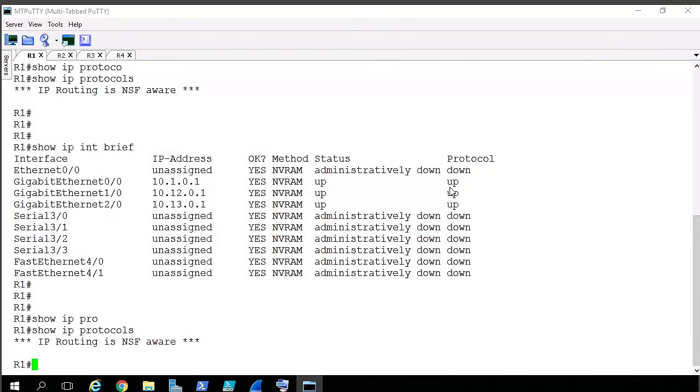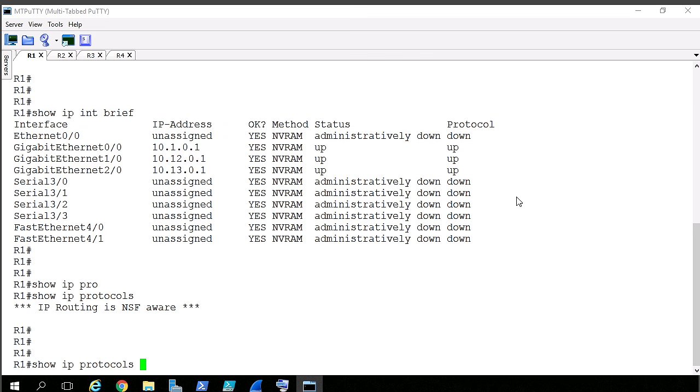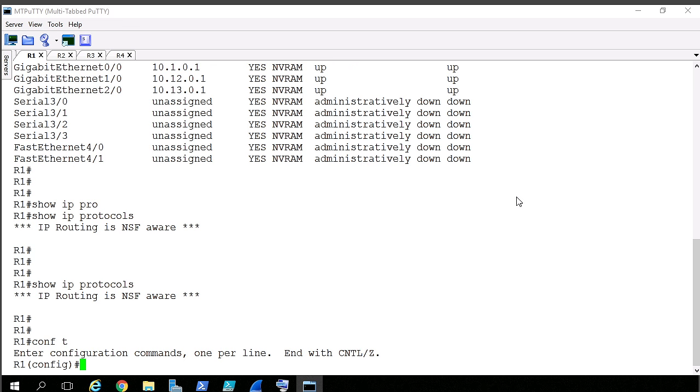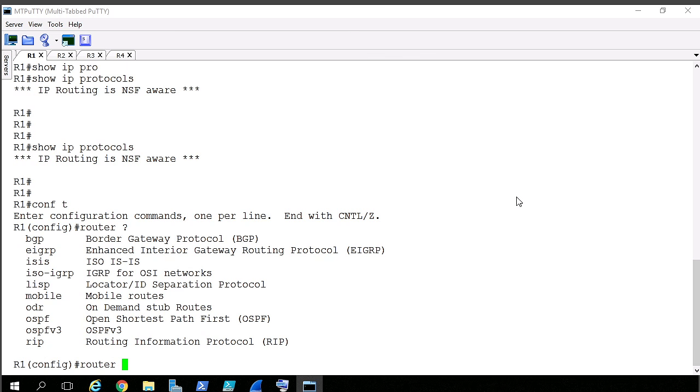All right. So this is one of our labs. It's one from OSPF. By default, there is no routing protocol running on this device, and we can verify that with show ip protocols. Nothing's running. So to enable OSPF, we go into configuration mode, and we say router, and then we specify the routing protocol that we want to run.